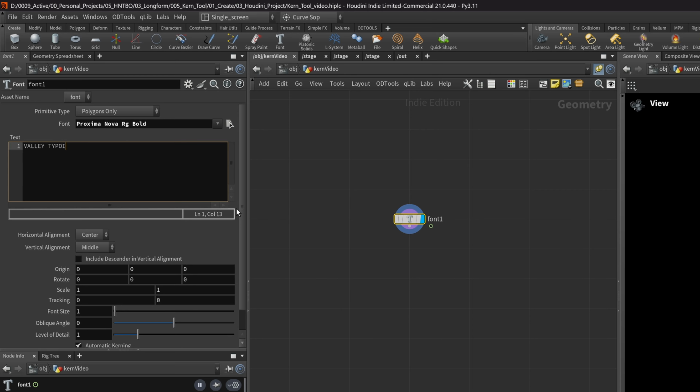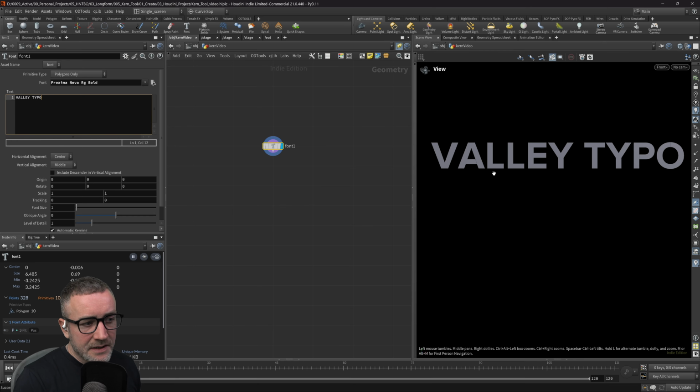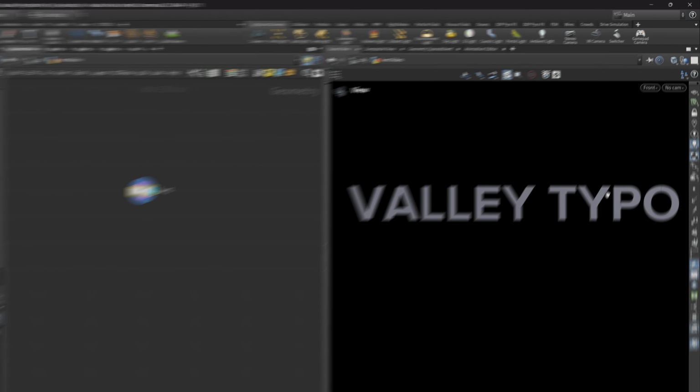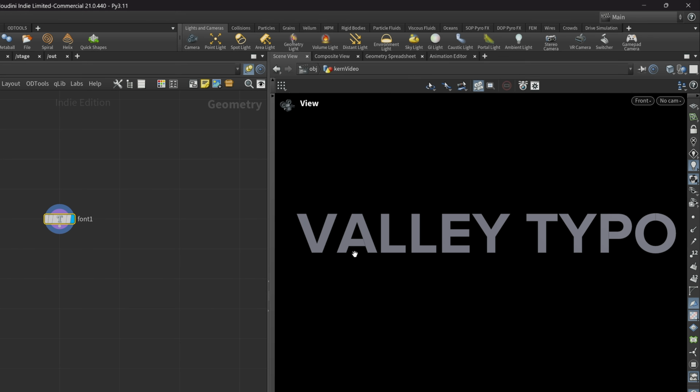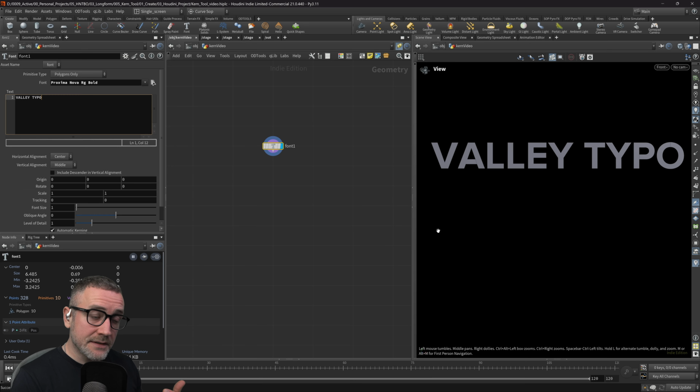So the first thing to do is to drop a font SOP, and I will input "valley typo" because this is a good example of bad kerning. We want the A and every subsequent letter to be closer to the V. We also want to move the Y a little further away from the E, and we want the Y to be further away from the T. So this allows us to identify the fact that we will need two things in our Kern tool.